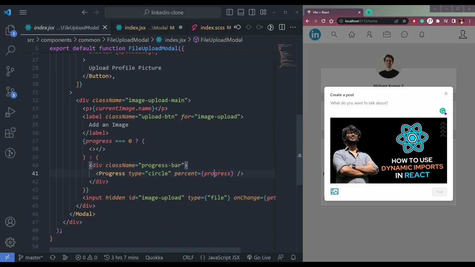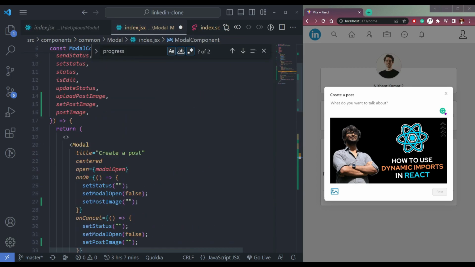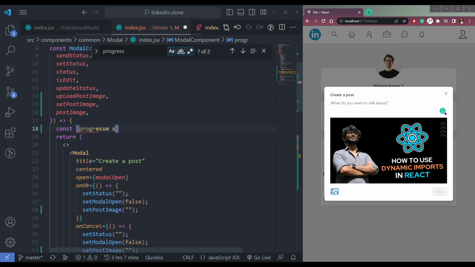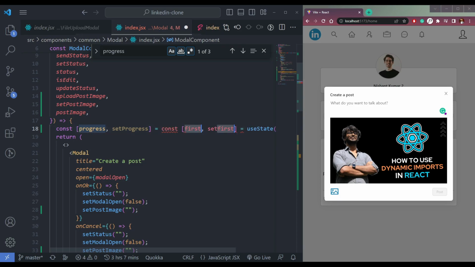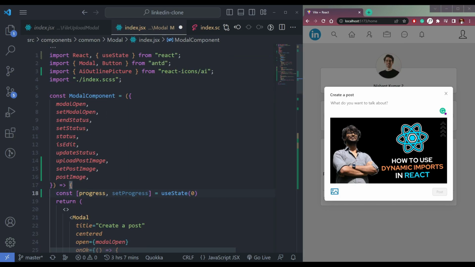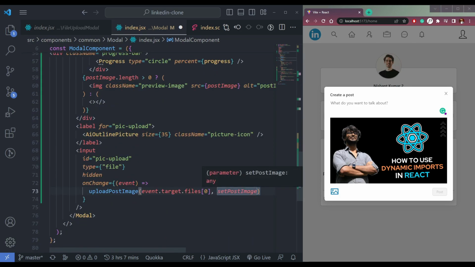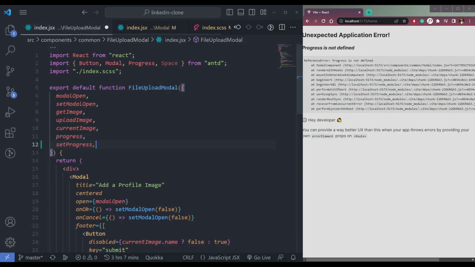So we need a state called progress. So let me get it, and let me just create it here. So say const progress and set progress equals useState, say 0, because progress should be 0 initially. So now we can set it after passing this. Yes, let's pass in here. Come up to file upload modal and get it here.